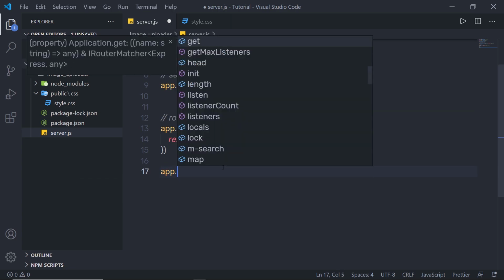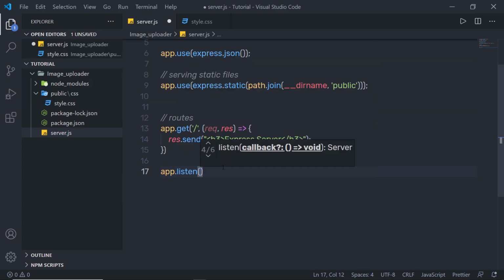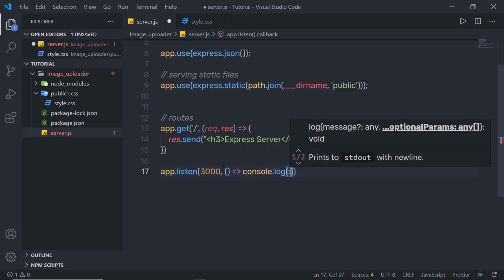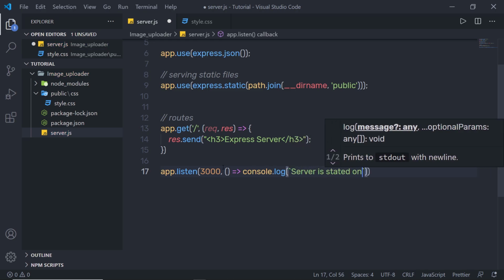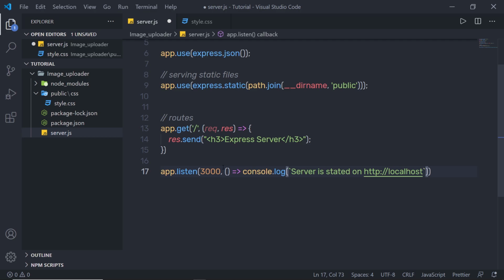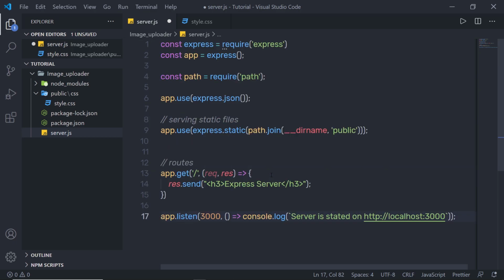So here I'm going to say app.listen. As a first argument, I'm going to specify the port number, 3000. If you want, you can create a dedicated port variable as well for this parameter. Then I'm going to pass a callback function to display a message to the user. Here I'm going to say console.log, and in backticks, I'm going to say server is started on http://localhost:3000 like this. Don't forget to add the semicolon, save the changes, and open the terminal.